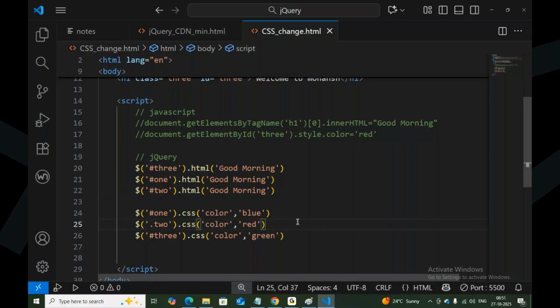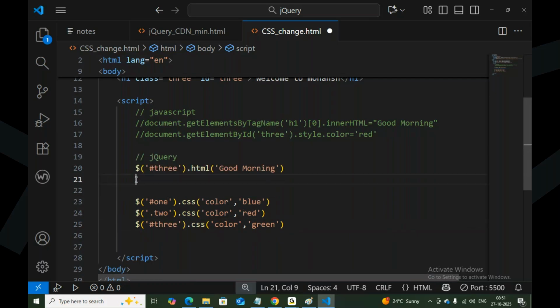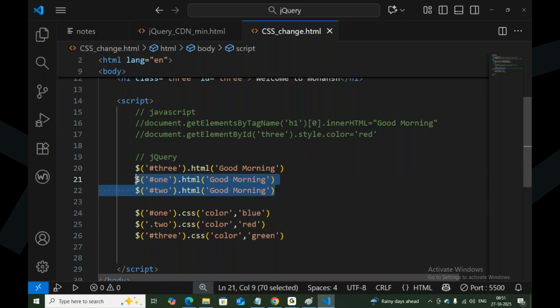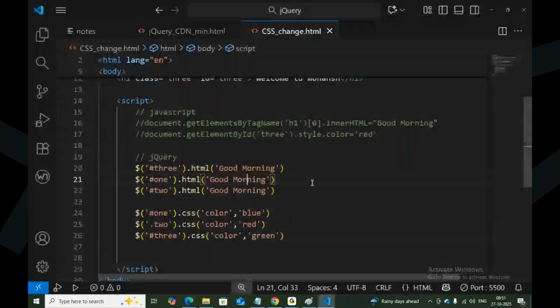I'm saying previously we got 2 welcome to Mohansh, and the third one was the jQuery one, right, sir? Previously I have only the single code. Yeah, understood. Now I have these two also. Yes, now change everything. Good morning.